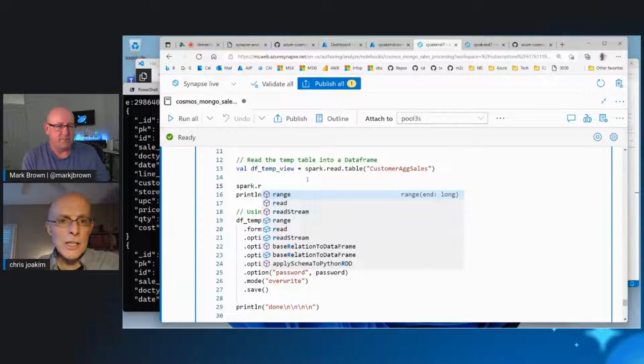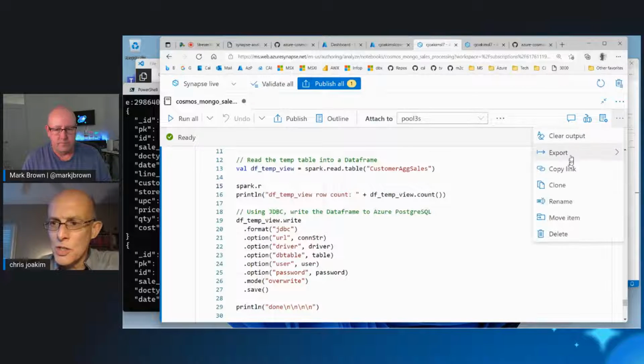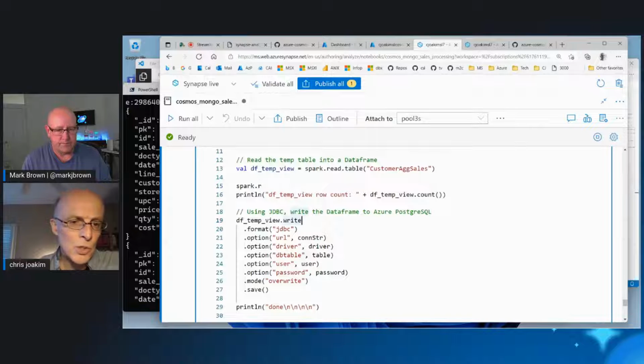So you could check it into source code and share it with your team or whatever. Yeah, exactly. So Synapse can be integrated with Git, right? You can do that. Azure DevOps has Git, you can point to GitHub, etc. You can export these as an IPython notebook file and store it in source control that way.